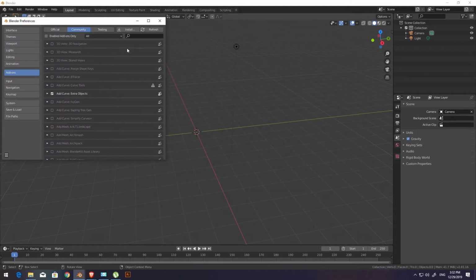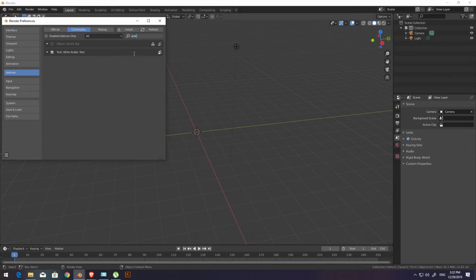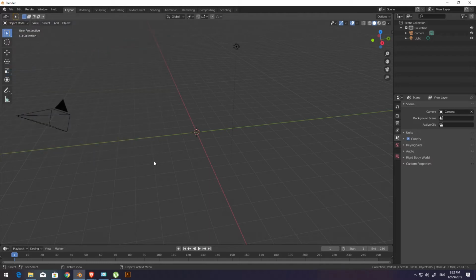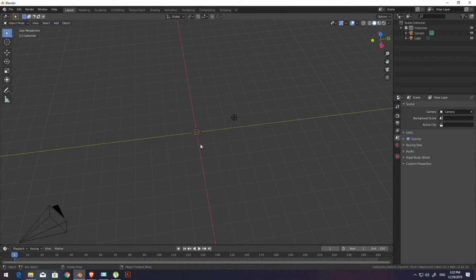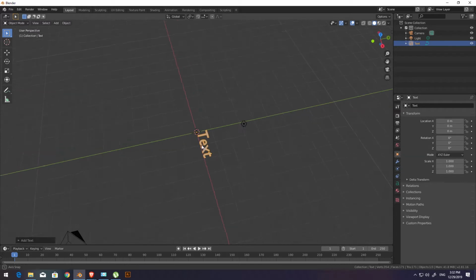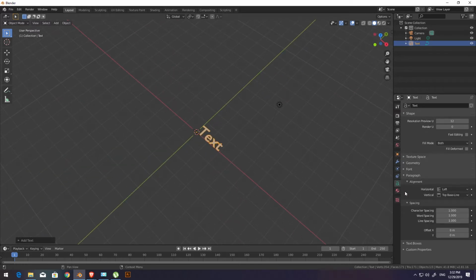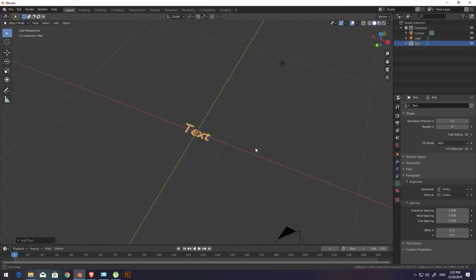If it does not show up, you just have to search for it. Type Arabic and you will be able to see it. By default it will be unchecked, so you have to check it, and that's it. The second step: press Shift A and select text. Come to the properties, select center, and also make it vertically center.